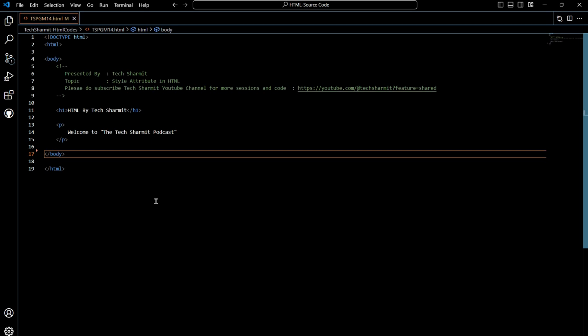In this session, we will discuss a few more style attribute properties which we can utilize in order to improve the web page look and appearance. Mainly we are going to talk about three properties: one is border radius, another one is height, and next one is width. These are the three things we are going to discuss in this particular session.